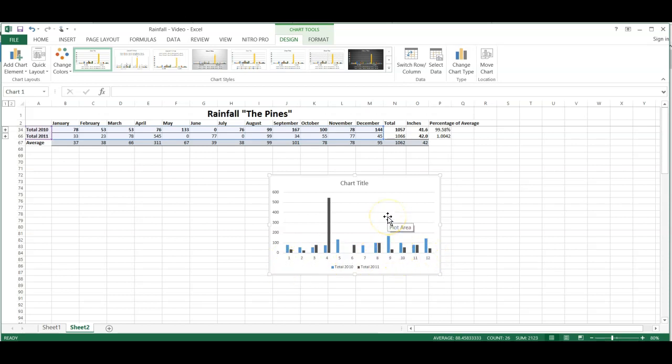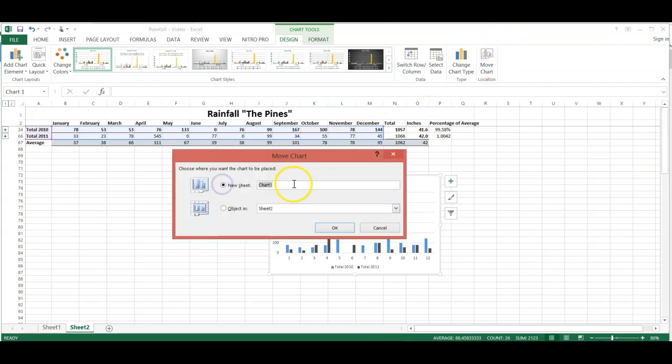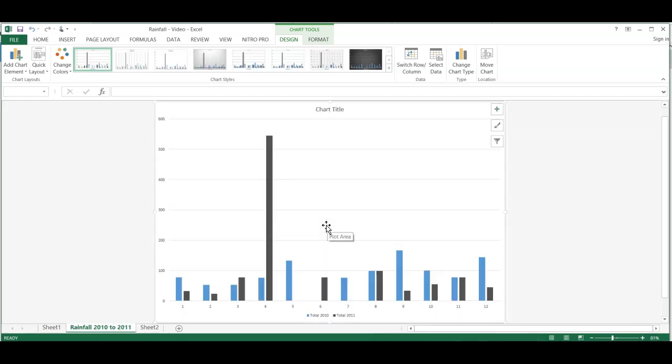Now just to manipulate this a little bit more easily, we're going to move the chart location. We select the chart by pressing our left mouse button down, go up to Move Chart, choose to make it a new sheet and give it a name. And we're going to call this one Rainfall 2010 to 2011. The reason we give it a unique name is you might develop 6 or 7 charts analysing your rainfall, and you just want to make sure it's easy for you to find out which one it is.